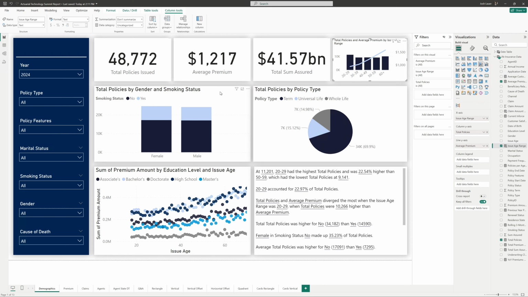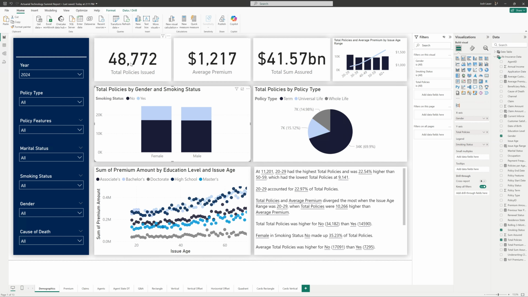Next, we have a couple other visuals, so total policies by gender and smoking status. And so you'll see here, I have a legend that tells me yes or no. So no being the dark color for non-smokers, yes being the lighter blue, and then indicating the smoking status here. Then hovering over each visual that you build, you're going to get kind of a default for a tooltip.